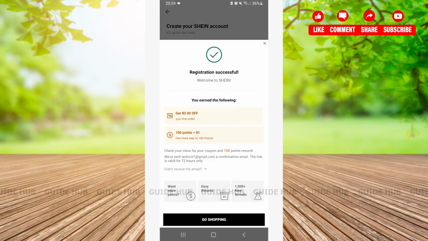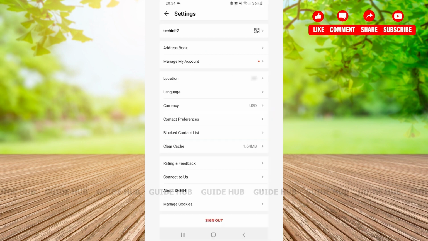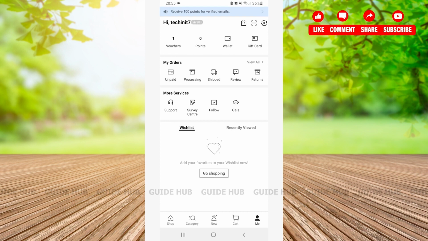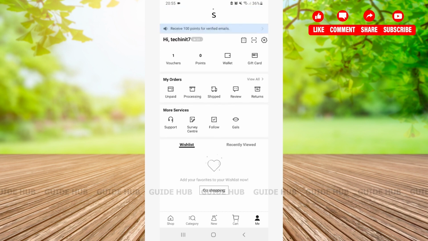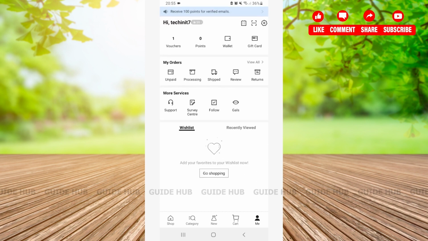Tap on it. And once you're done with that, here as you can see, you'll have successfully created your Shein account. You can check it by going back, and here as you can see, your name has been listed here. And now just like that, that was an easy step-by-step tutorial on how to create an account in Shein.